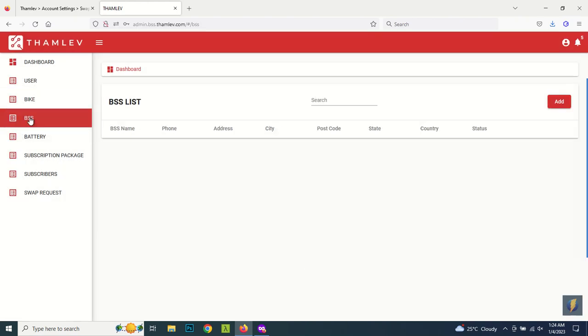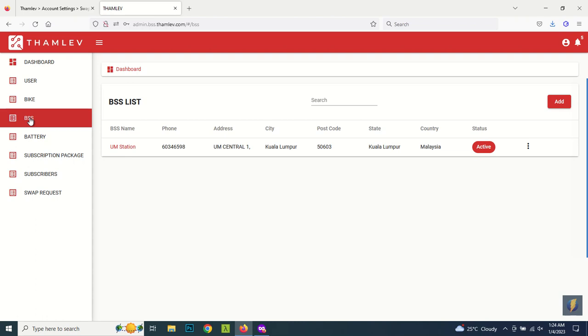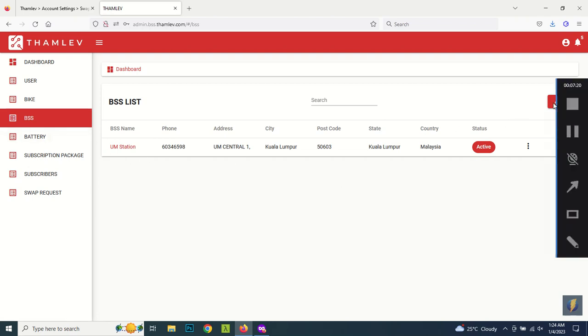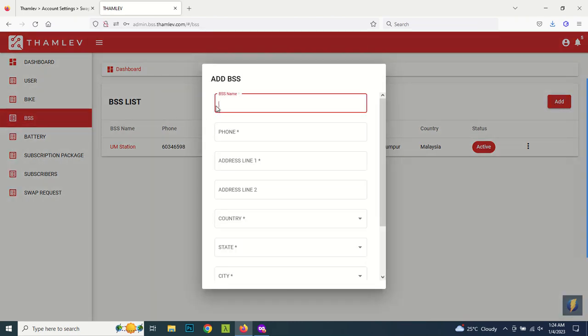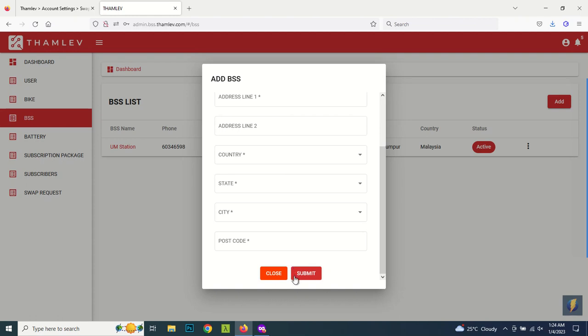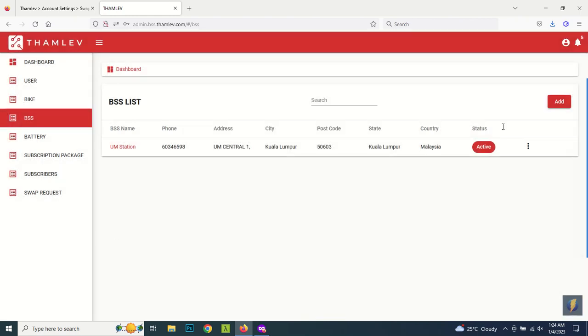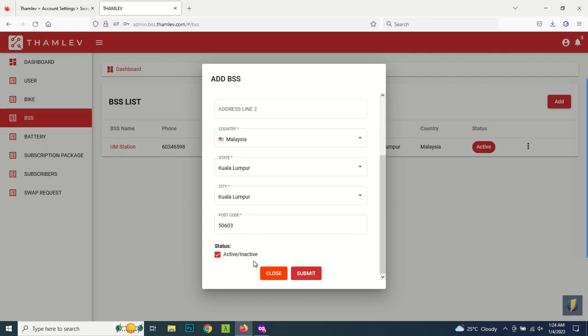Right now this is the BSS station. For example, for a test case, I just added one BSS station. If we want more stations, like an MMU station, then we will add them here. Also, we can edit, and we can make any station active or inactive anytime.